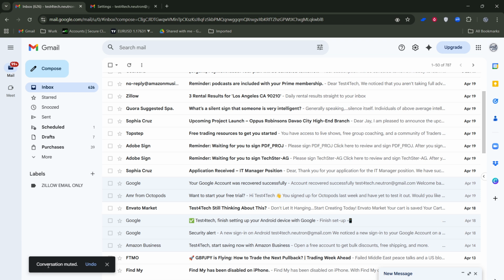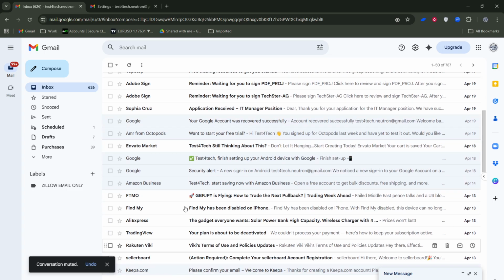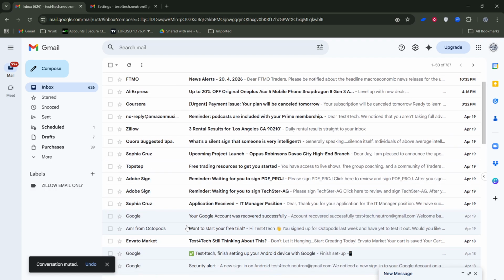That's it. Gmail will confirm the change, and from now on, replies to that conversation will bypass your inbox and head directly to your archived mail, keeping your main view clutter-free.